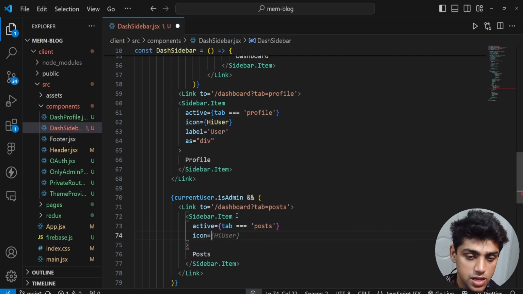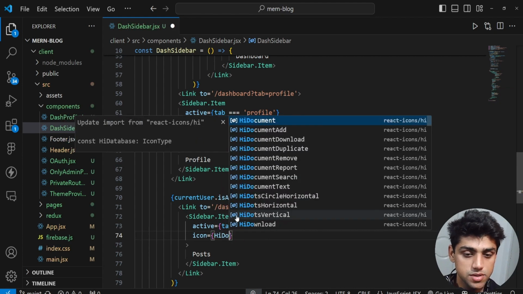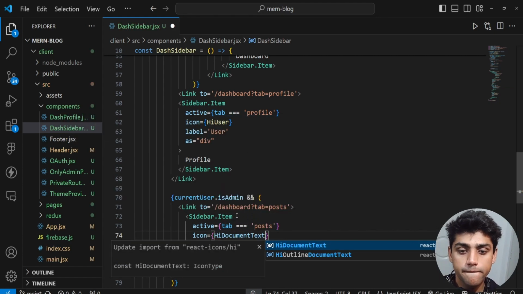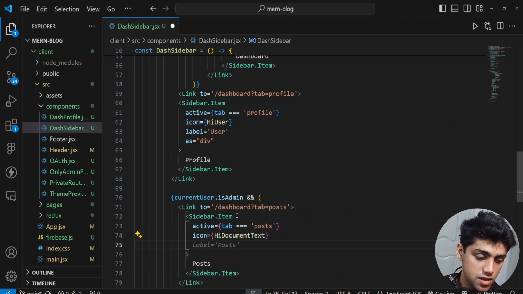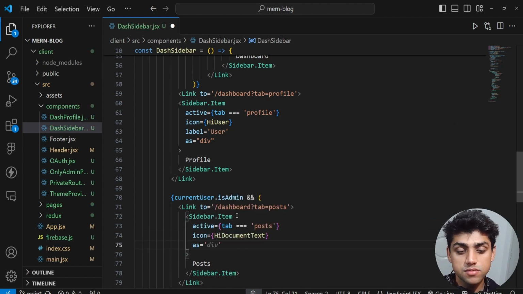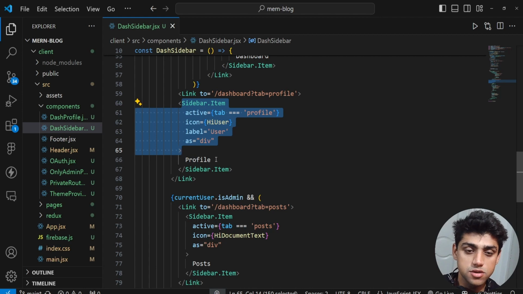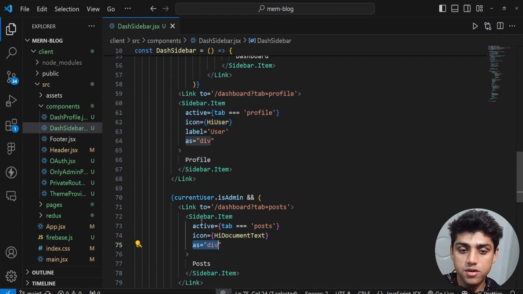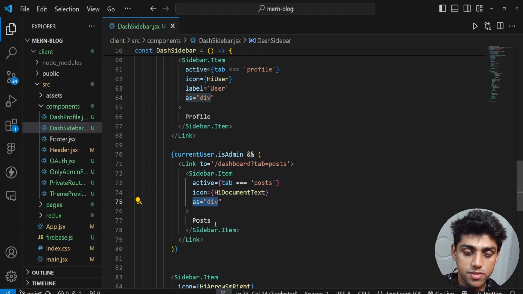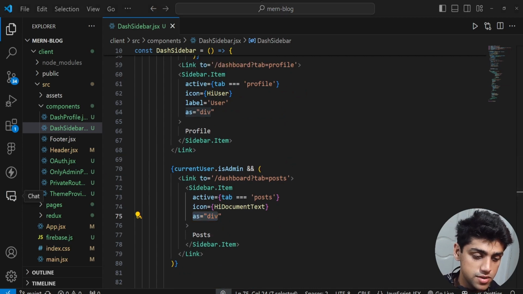We're going to have the HI. So we can say HI, and then we have document text from React icons, and then we have as div, because we don't want nested anchor tags like we had over here. This is a link tag, and this sidebar item is also a link. So you don't want nested anchors, so you convert it to a div to prevent that issue. Okay, so now we have a good start over here.